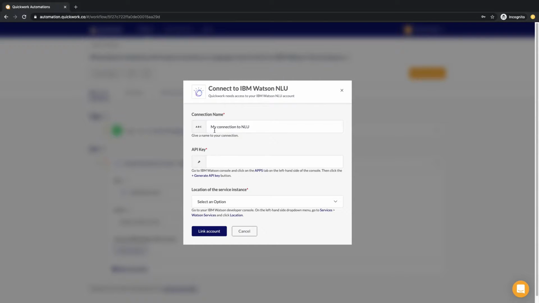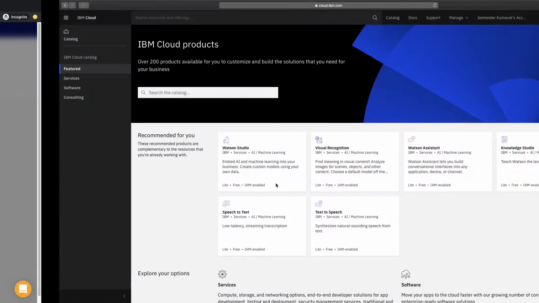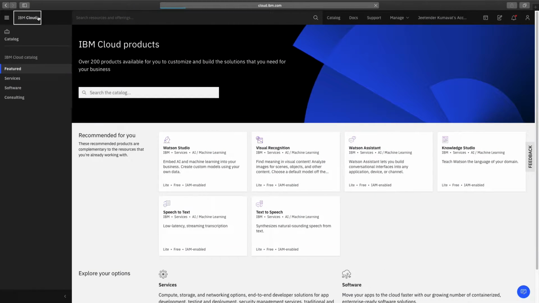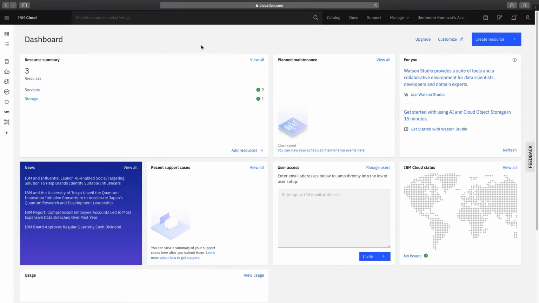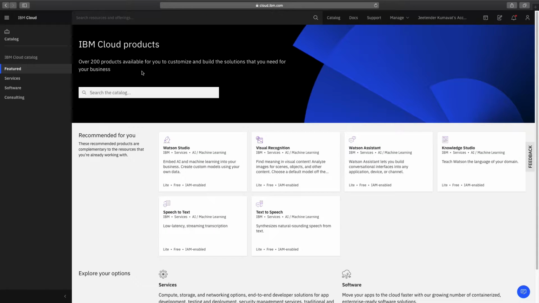After that, you have to give your connection a name and enter the API key and the location service instance as per your preference. Now, to get this API key and the location, you need to be on the IBM Cloud website, which is cloud.ibm.com. In this dashboard, you will find the ability to create a resource. So let's hit create a resource.